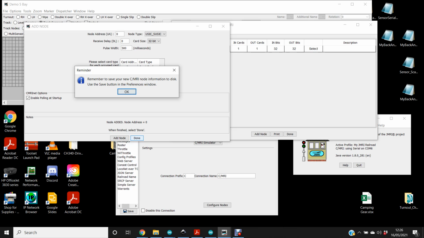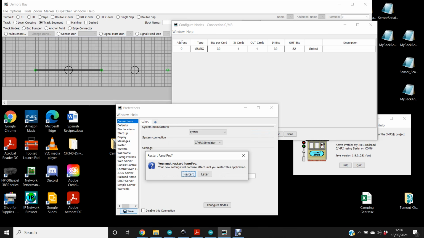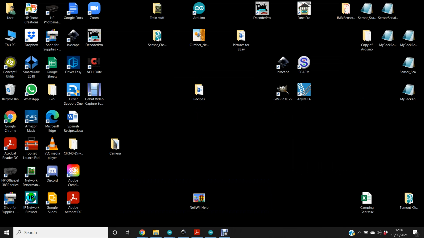That should give us plenty of hardware addresses, and we'll add that node. Done, and it'll ask us to save it. What we'll do is save this now and then restart it all. Save, restart. Hopefully everything will come back up again.